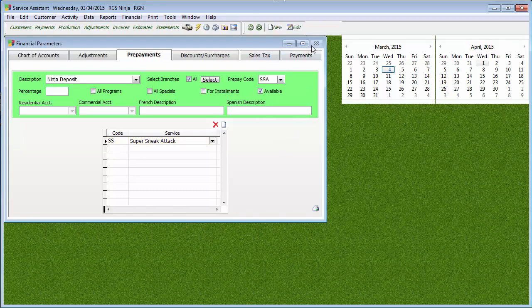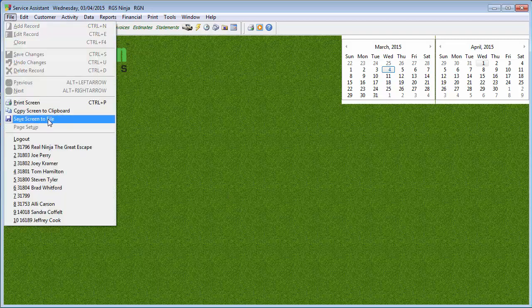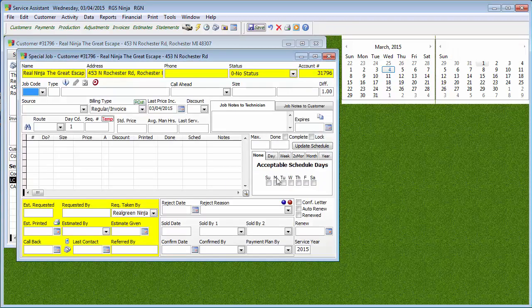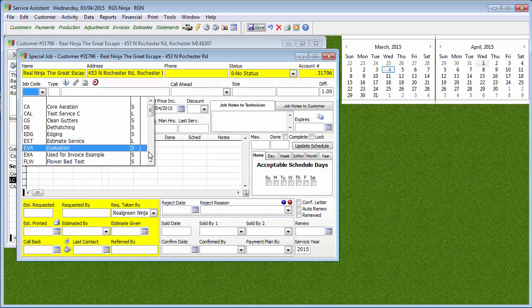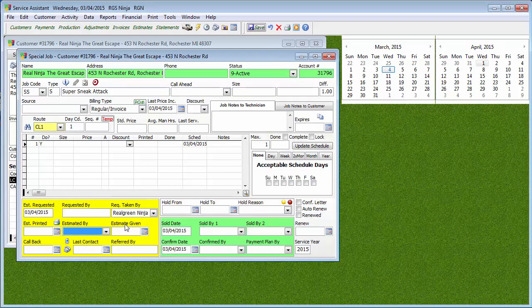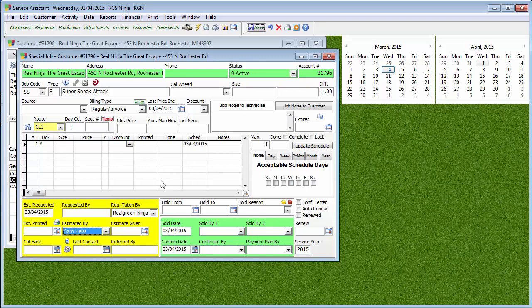Now, when you have a customer that you want to give this deposit to, the first thing you have to do is give them the service that's tied to it. So I'm going to click on Add Services, Add Special Job, and in this case I'm going to go down and choose Super Sneak Attack. I'm going to make sure it's active, because I plan to do it. I'm going to hit Save, fill in my required fields, and we'll give the estimate to Sam here.